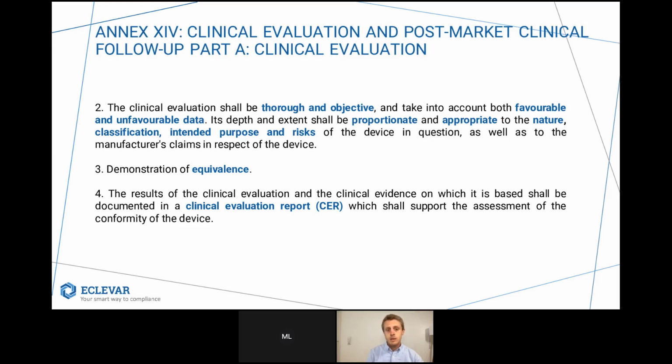Another step could be the demonstration of equivalence. Here, it's important to say that the MDR requires that you have access to the data. So you have to have access to the technical documentation of your competitor, which is quite difficult. And the last point, of course, is that you have to document all your results in a clinical evaluation report, or in short, CER.